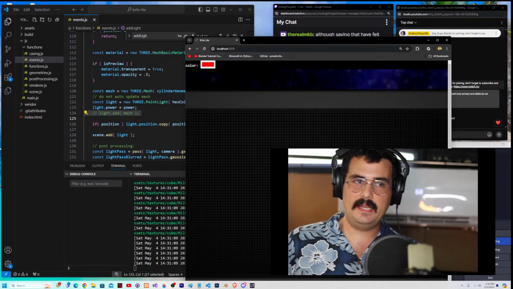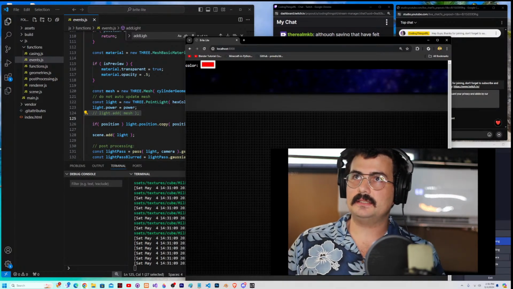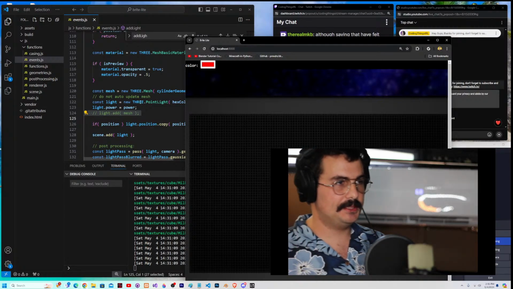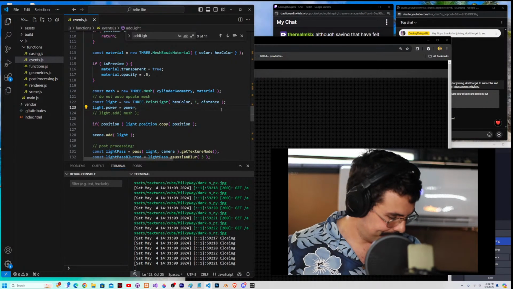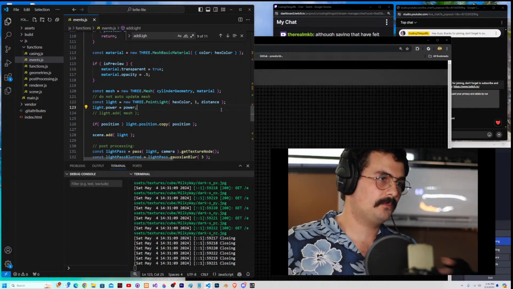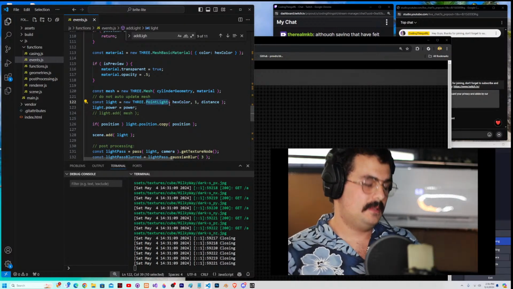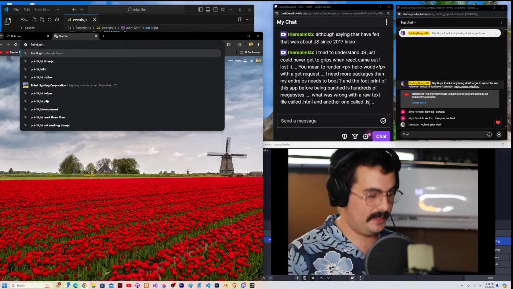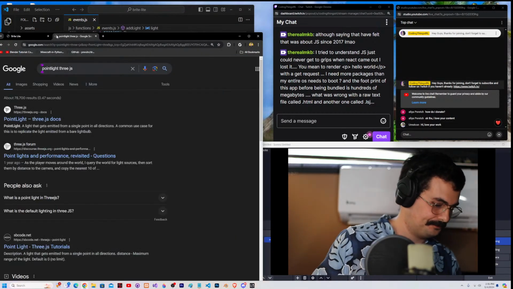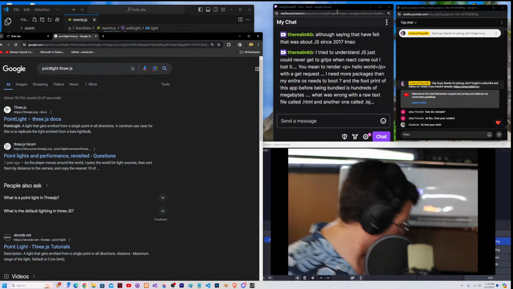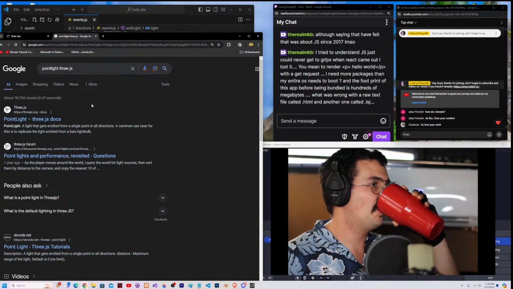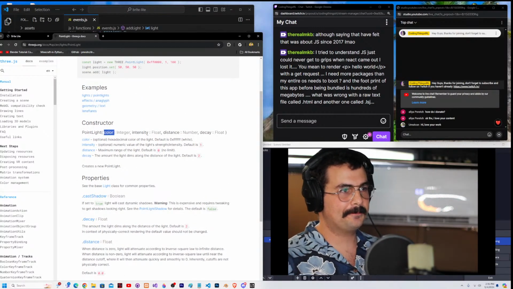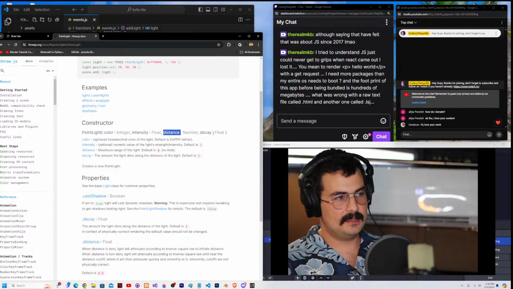So there, even though the light is not rendered, it's still causing performance issues here. You see? Let's see what kind of options we have with PointLight from THREE.js. Alright, constructor: we got color, intensity, distance, and decay.